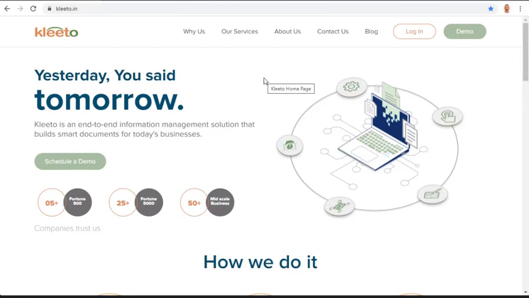The physical files are also stored with Kleeto. In case that is required, we have a physical warehousing facility in Noida where your physical files can be stored. And as and when required, you can request for any physical retrievals, and the physical files can be handed over back to you in the stipulated timeframes agreed with you. However, our experience has been that once you go digital and once you have your files digitally available with you, access to the physical files is bare minimal, and at times it does not even happen.